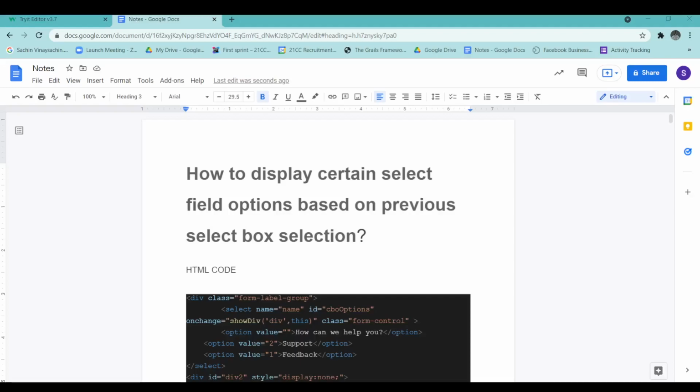Hey everyone, previously I was working on the same question and right now I got a better solution for the same problem, which is a little upgraded version, and I think it's one of the best solutions for the same select field option based on the previous select box selection. What a weird question. Okay, let's start.